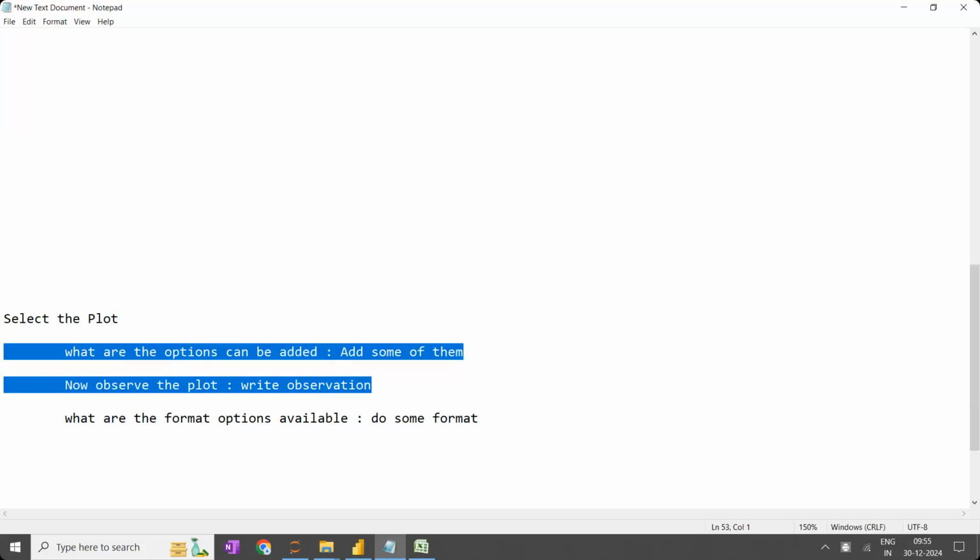For every plot, we have to do the same. First, you observe what has to be added on the x-axis and what has to be added on the y-axis, whether it is bivariate or univariate. According to that, you already know the plots now. Some plots we have already discussed, and some additional plots we are going to discuss now. One by one, each and every plot we are going to discuss. In that, I'll tell you what options are available. And along with the format, you try different things.